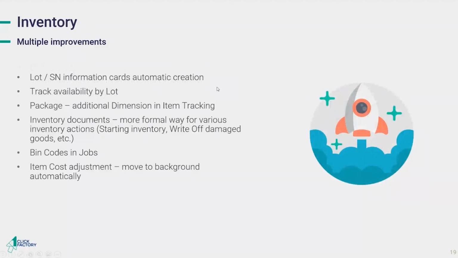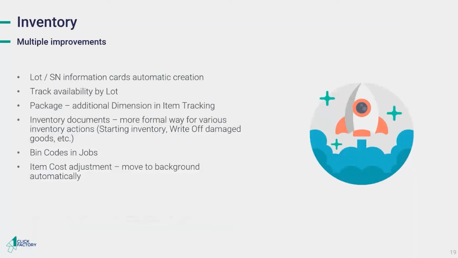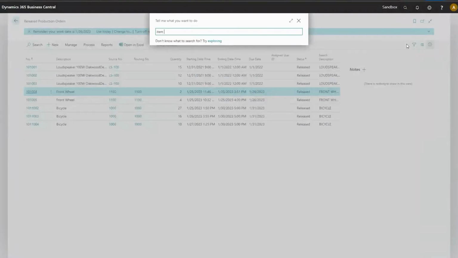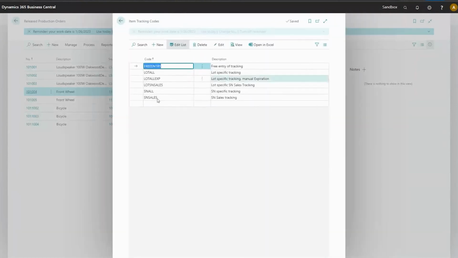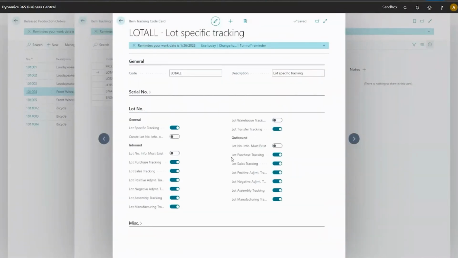And for the end, I would say a lot of interesting changes in our inventory that can help us in different situations. So the first change is that lot and serial number information cards can be created automatically. If we have our identity code, I can say this one is for serial numbers, but if I'm using lots, I can say, okay, create me a lot number information card on both. So I will switch it on.